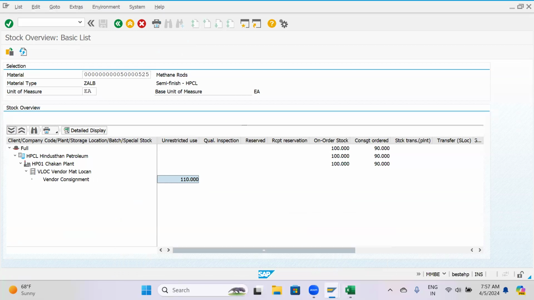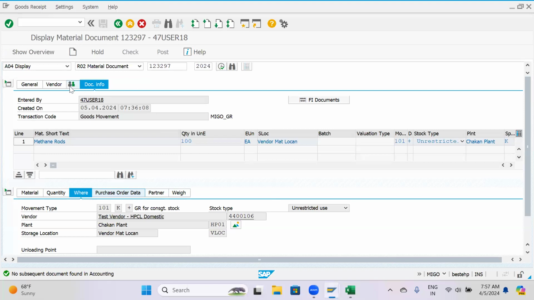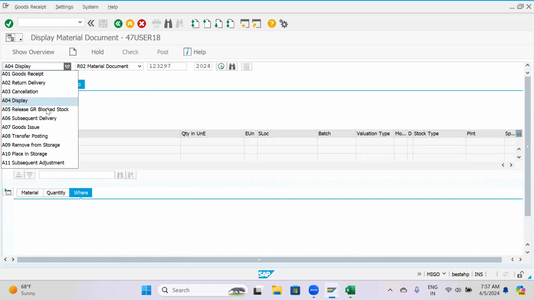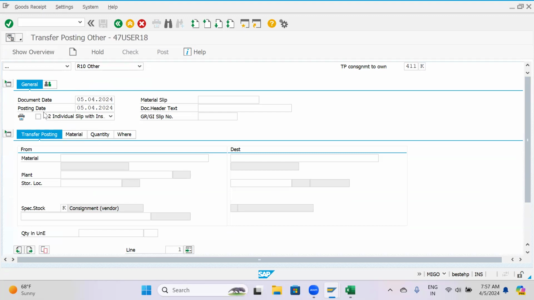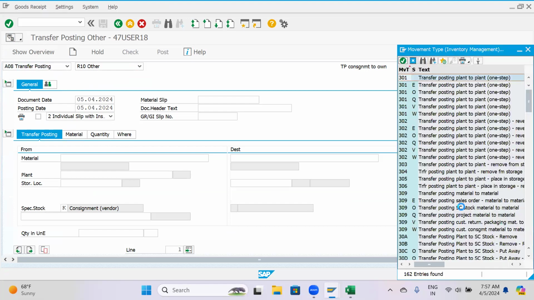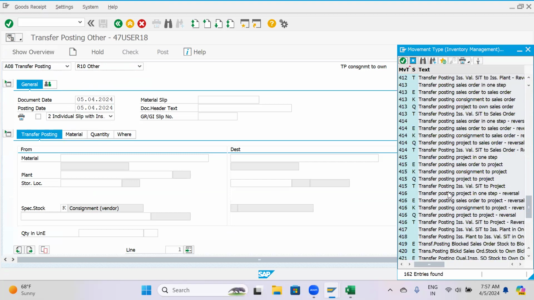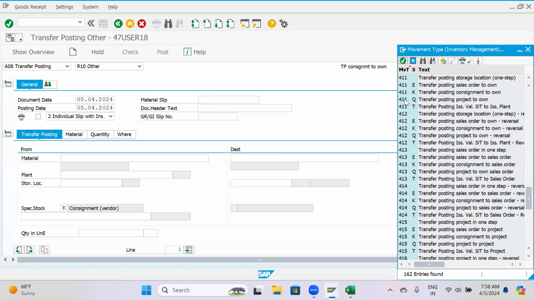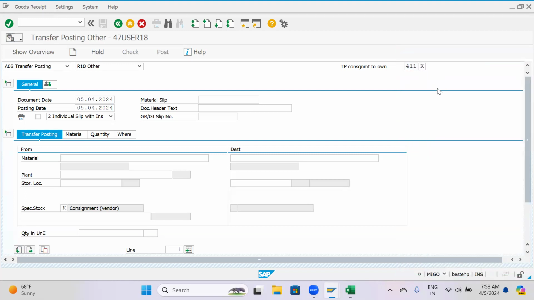So what you can do, you come here, go to the transfer posting, right? You select other. Consignment is 411K. What is that? 411 is the movement type, transfer posting from storage location. This is 411, and when is K used? When we take it from consignment, we call it K.